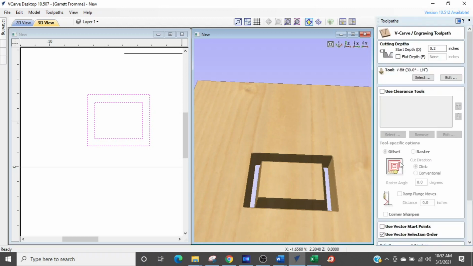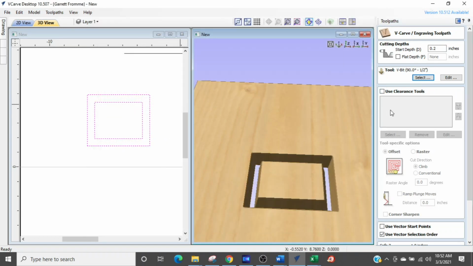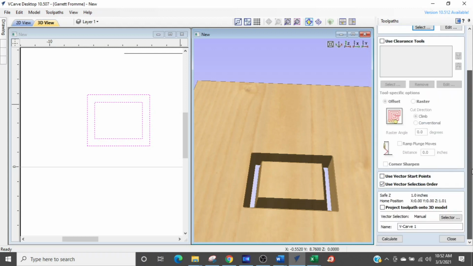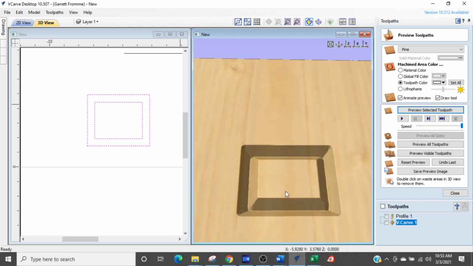So what you have to do is change the V-bit. So we're going to go to a 90-degree half-inch diameter V-bit, and we're going to calculate that, and we won't get that alarm because it doesn't have to go nearly as deep. And I reset the drawing, so I just did it. It didn't give me the alarm. I reset that, and I run that tool path again, and so there we have it.